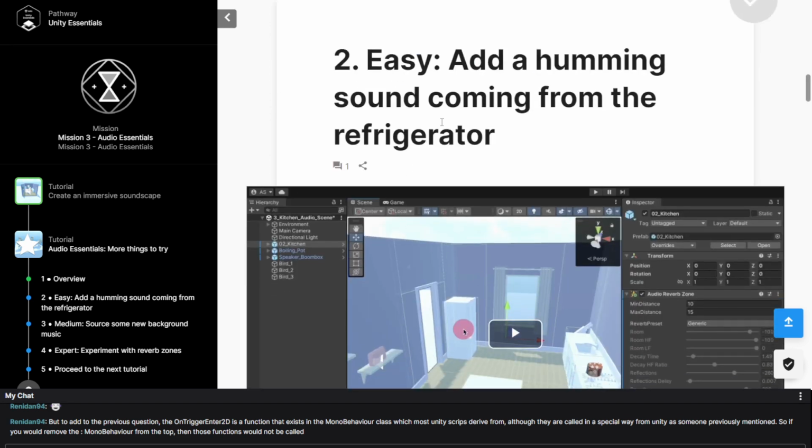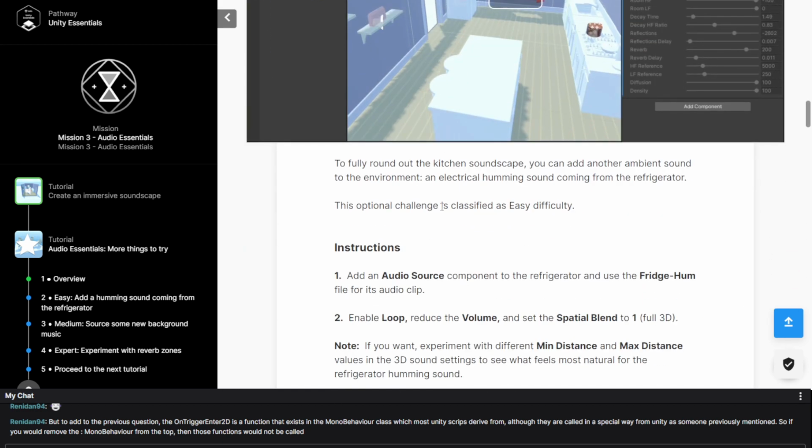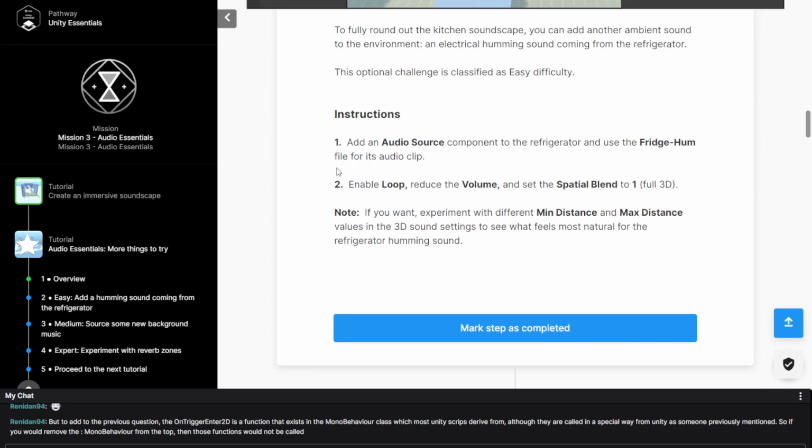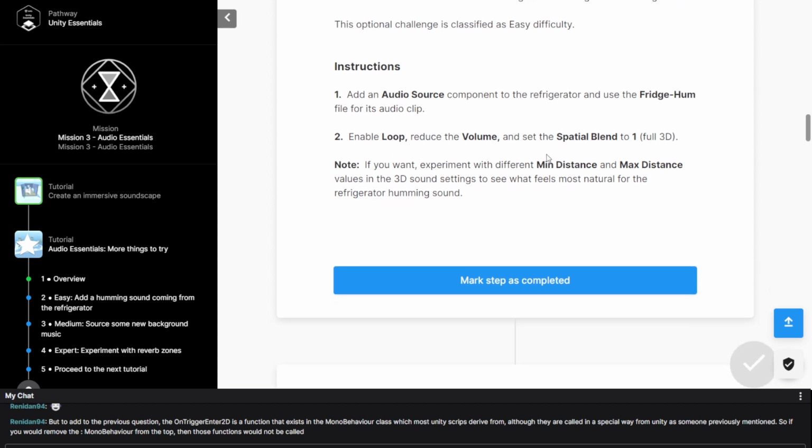Add a humming sound coming from the refrigerator. To fully round out the kitchen soundscape, you can add another ambient sound to the environment, an electrical humming sound coming from the refrigerator. This optional challenge is classified as easy difficulty. Add an audio source component to the refrigerator and use the fridge hum file for its audio clip. Enable loop, reduce the volume, and set the spatial blend to 1.